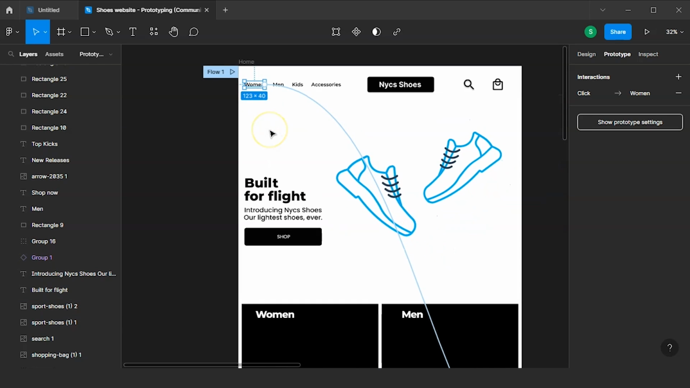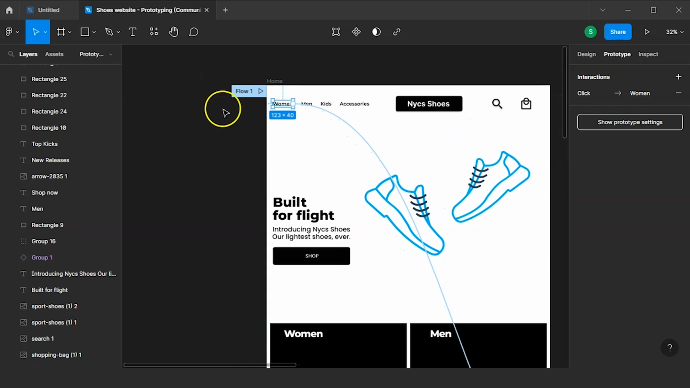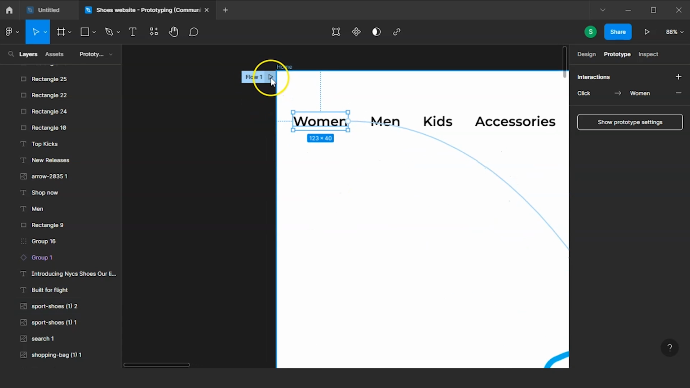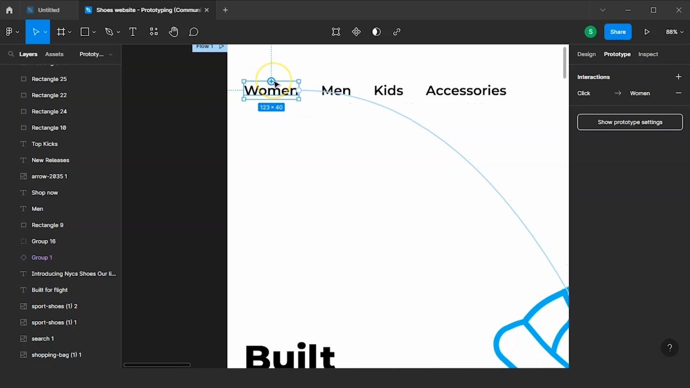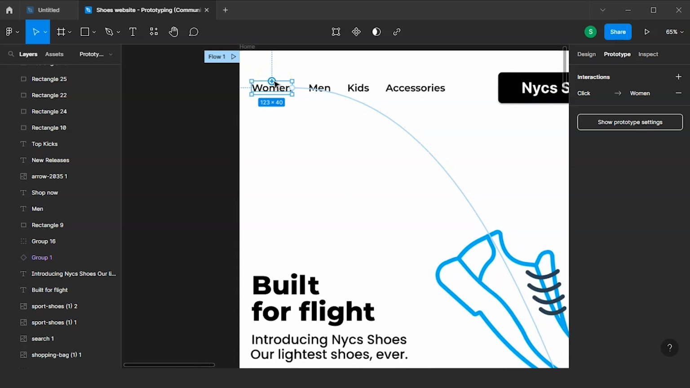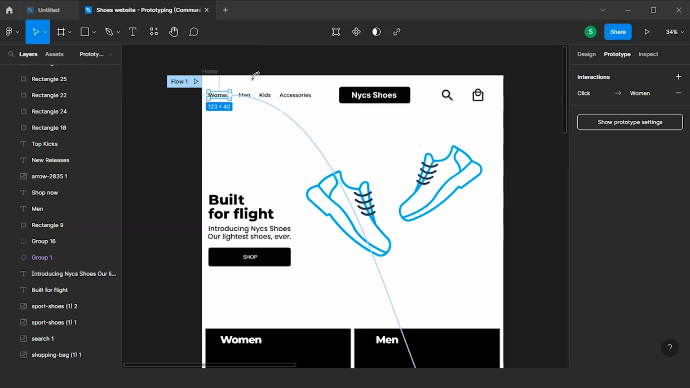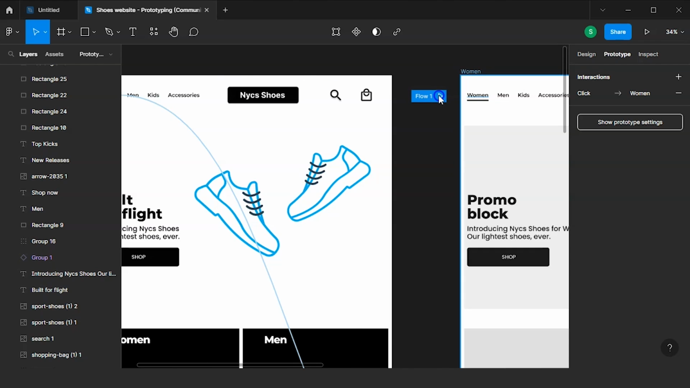Another thing that popped up when I created that connection was a little arrow, this one here in the top left. This is known as the starting frame indicator, and it indicates which frame of a prototype, which one of these screens, will be the first screen that people see when they open their prototype. Right now it's set to the home page. But if I wanted to change it, I would just click on the arrow, drag it and change it to another screen.